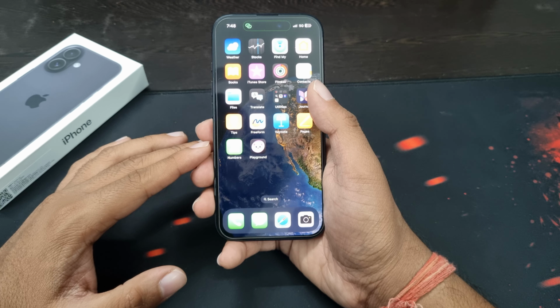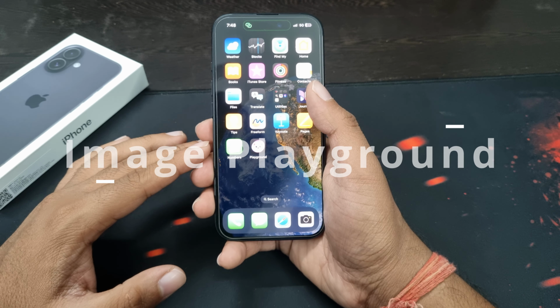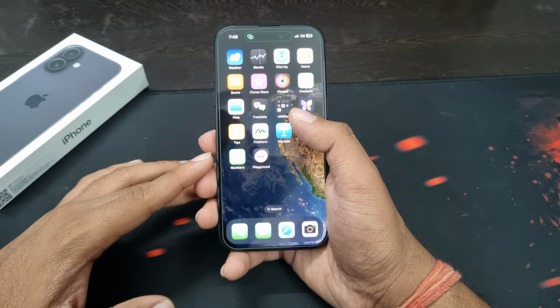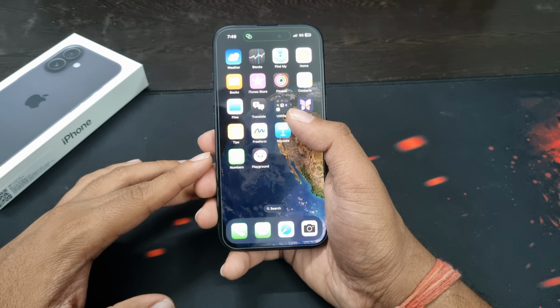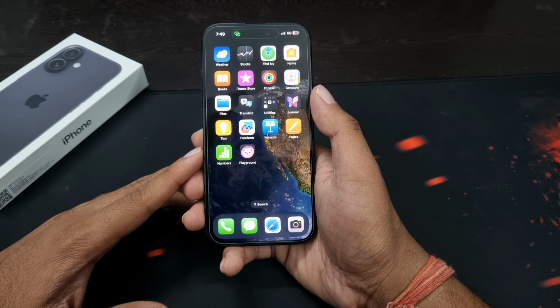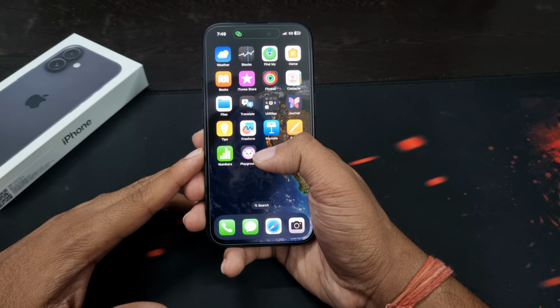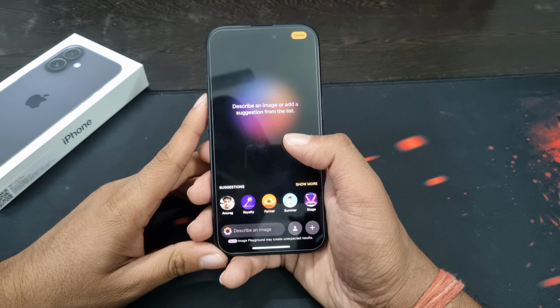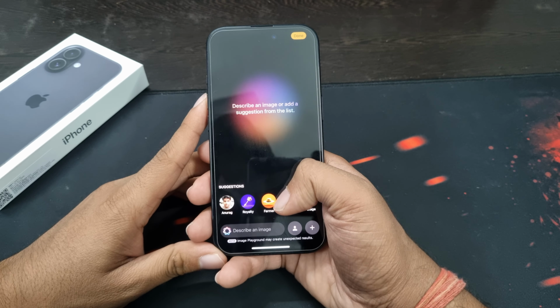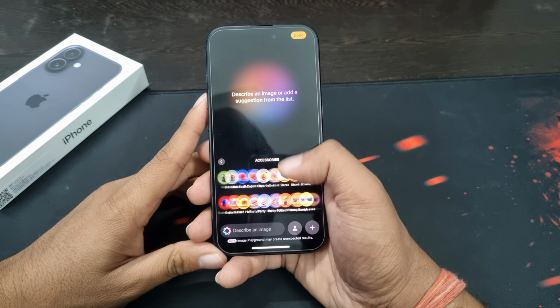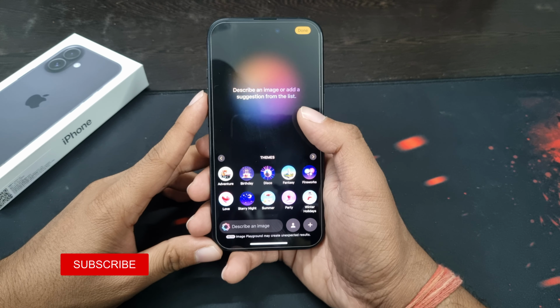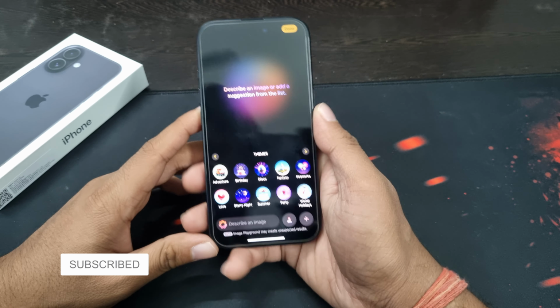The second most exciting feature of iOS 18.2 is Image Playground. So you can use Image Playground to generate art using AI. So let's see how you can do it. So for this, open this Playground app. After this, you will see all the suggestions here. You can use them to generate the image, or you can describe the image you want to generate.